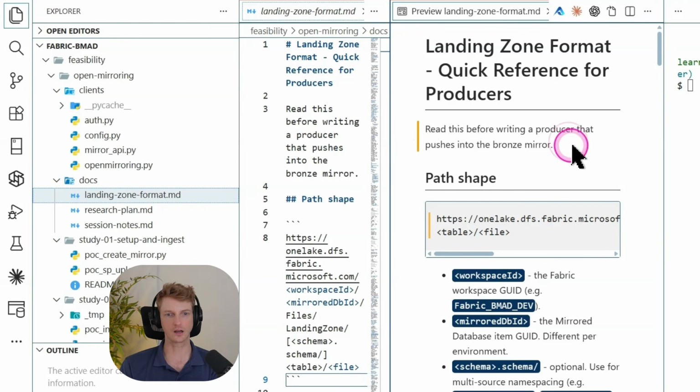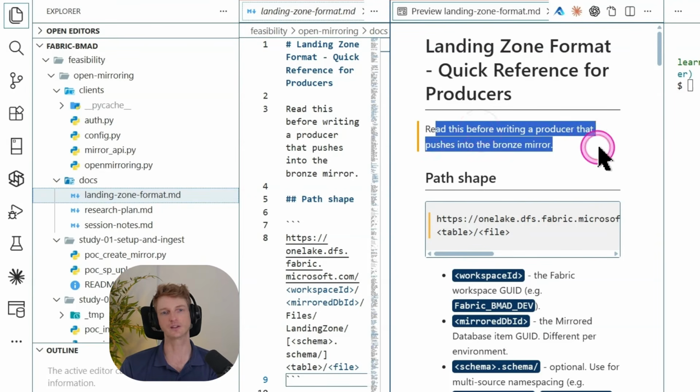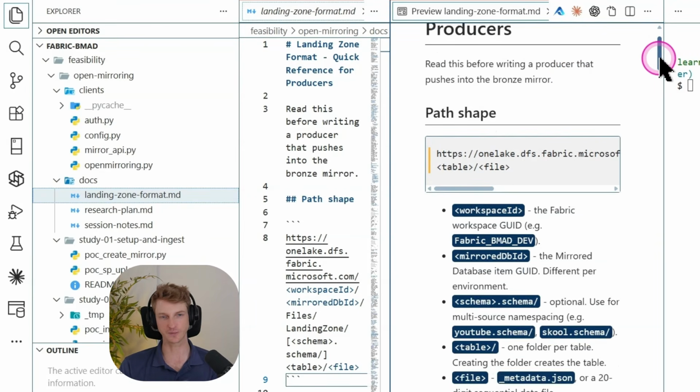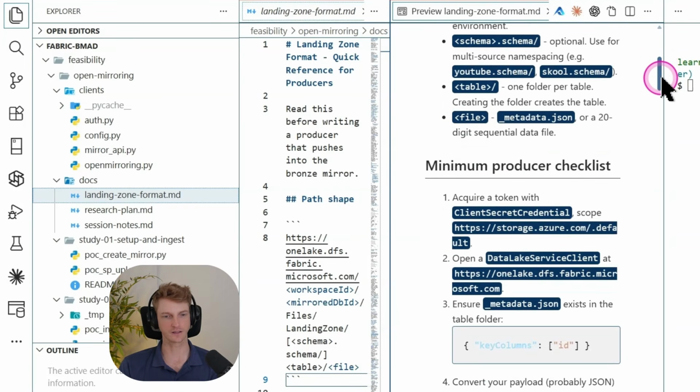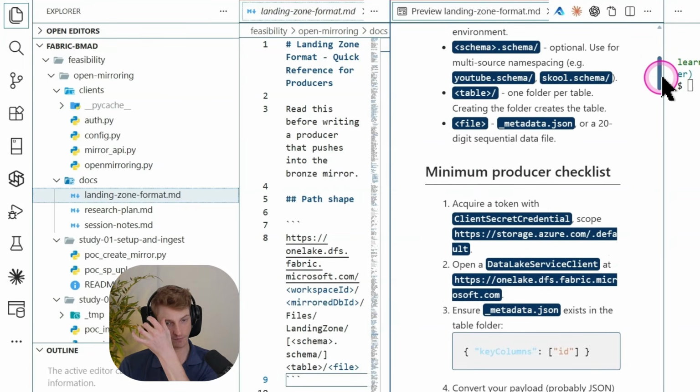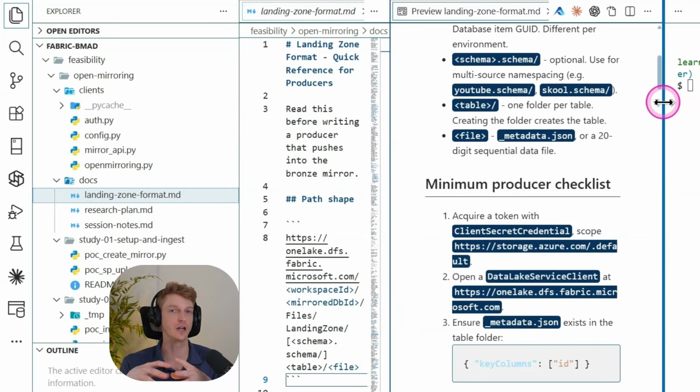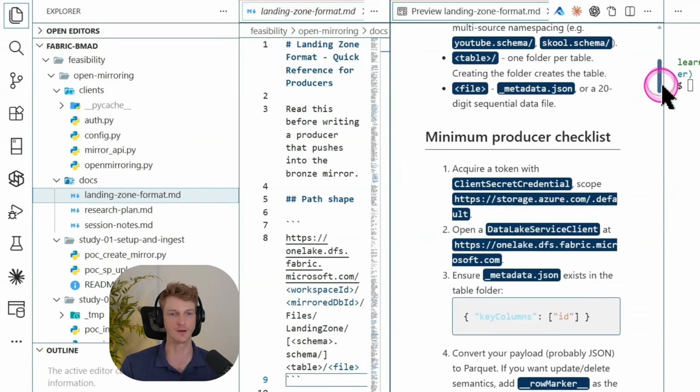Read this before writing a producer that pushes into a bronze mirror. So this was written specifically for my LLM agent that's going to write data into that landing zone, basically condenses everything that we learned throughout this process and packages it up really nicely. And this is a workflow that I've used multiple times with Claude, and I get really good results from it. So that's how we're going to move into the development phase.